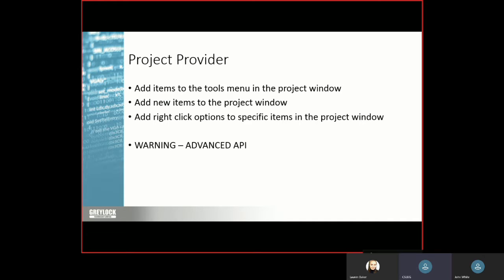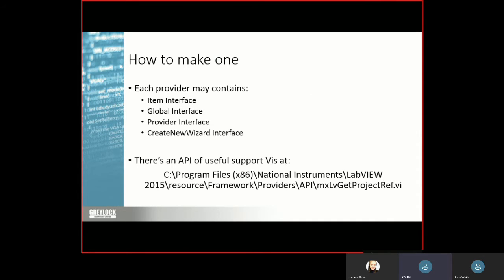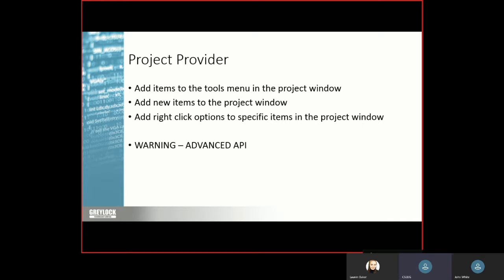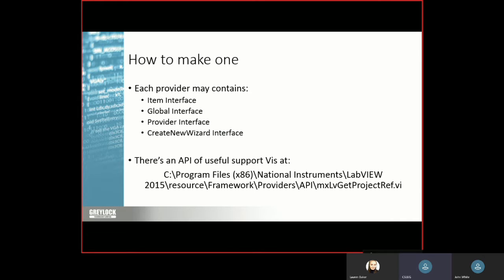Yeah, you need NI's input to help you build that provider. They have a getting started pack that's basically got a PDF and a few examples, but you definitely want to engage with somebody at NI before you start working on it. So it's an advanced API, but a lot of it's just down to the supporting information not being there. So a project provider is going to allow us to add things to the tools menu, add items to the project window, and to add custom right-click options to individual items in the project window. And it's a bit tricky. So how do we make one?